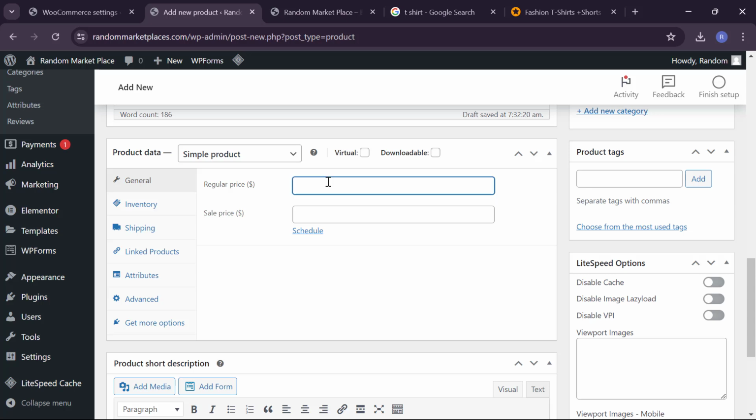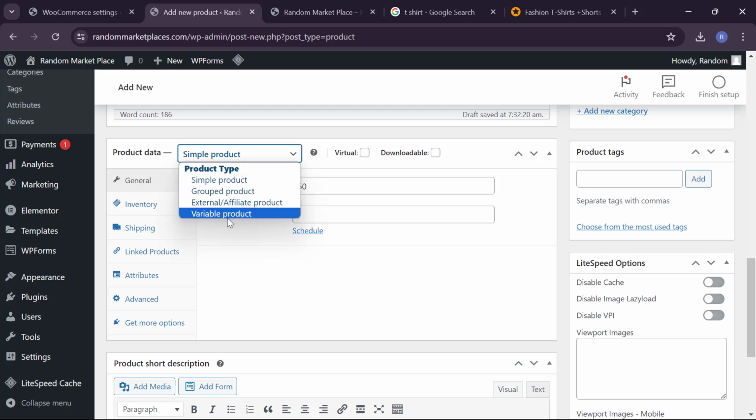Now we can do it like a discounted price. Let me show you: you can say the product is for maybe $60. Now before I go there, there's something I want to point your attention to before I even put the price. The next thing I want to talk about here is product data. We will leave it as a simple product. Next I will be showing you how to create a variable product.